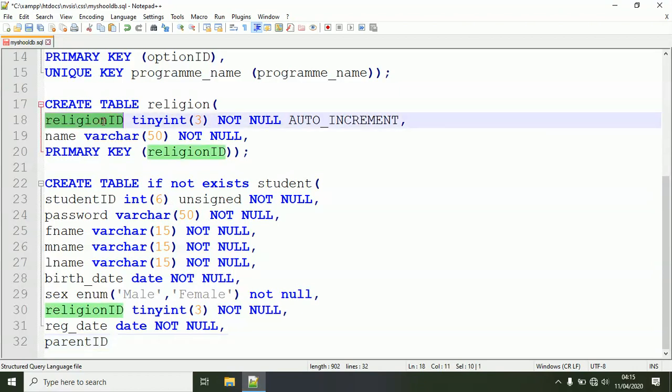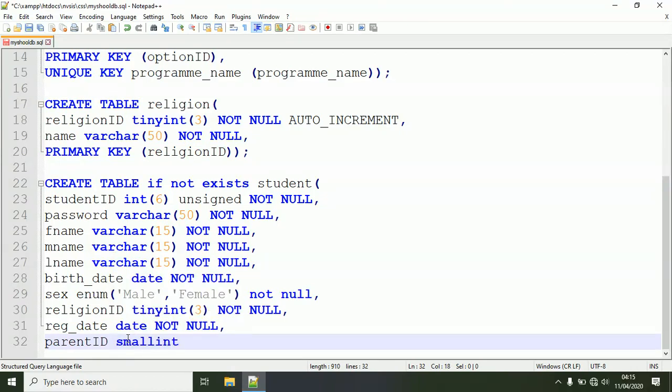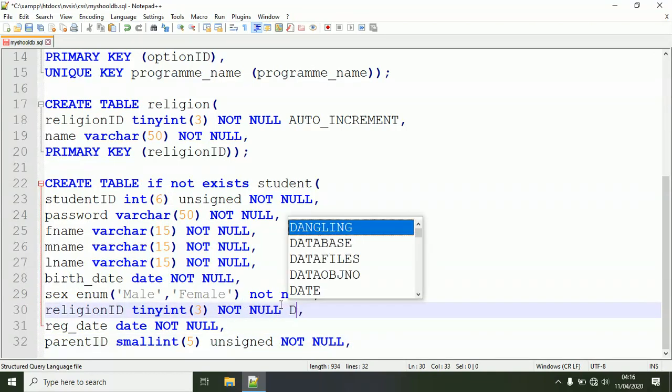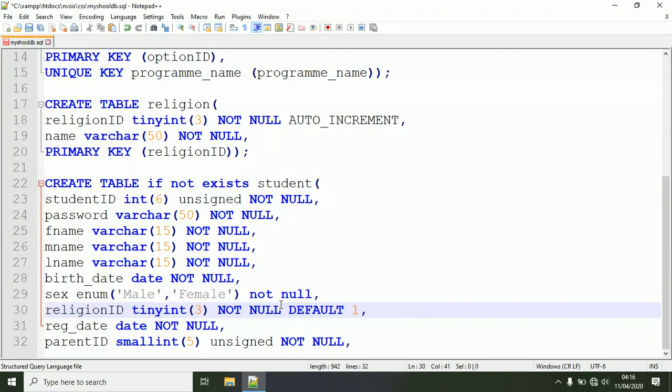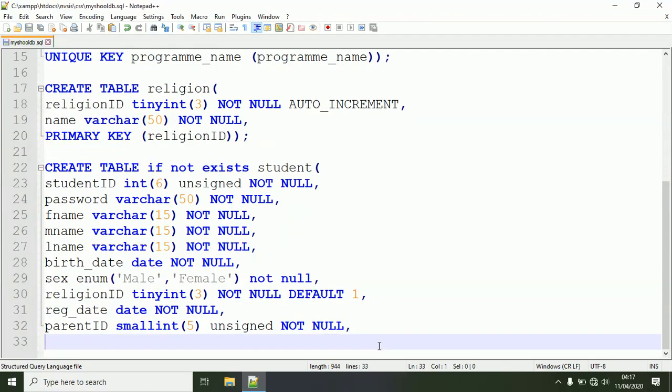Even this one here, one religion: a student can belong to one religion, but the religion can have one or more students. One or more students are having the same faith. Then therefore the parent ID, this is small int. You may use any type of integer. That's why I'm using several of them so that you can understand them. And this is unsigned, not null. Now here at the religion we will put a default. Default is 1.